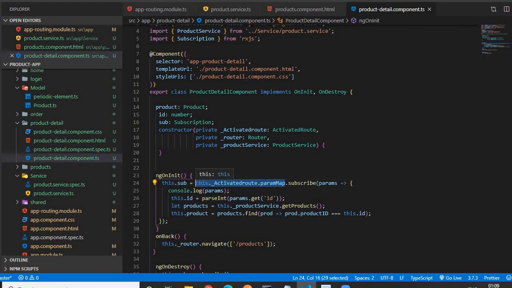Let me tell you what we mean by observable. An observable is a set of data, and we can access that data by the subscribe method. Unless and until you subscribe to an observable, you won't get access to that data. An observable can contain an array of objects, a single object, or any primitive data like string, number, boolean, date. For us, the observable contains the ID of the product. So we can get the ID by subscribing.